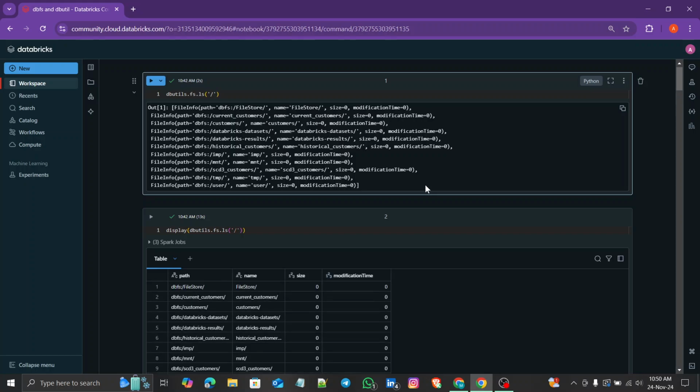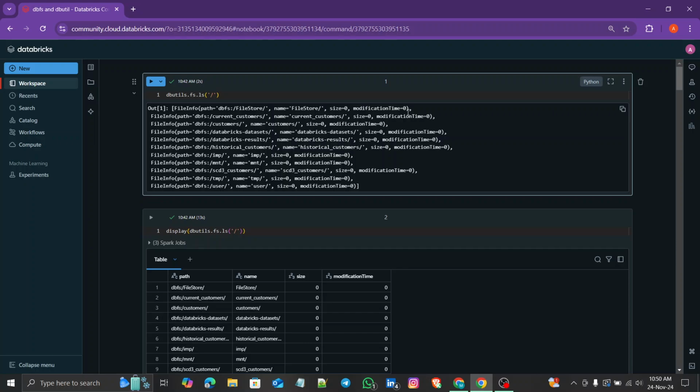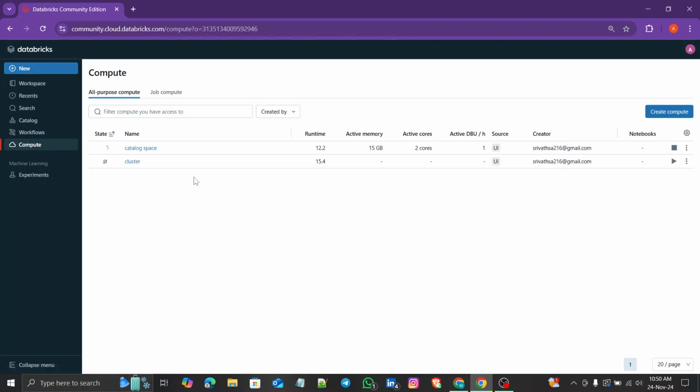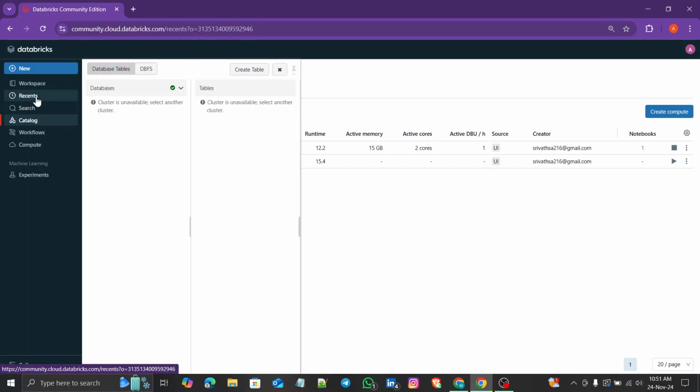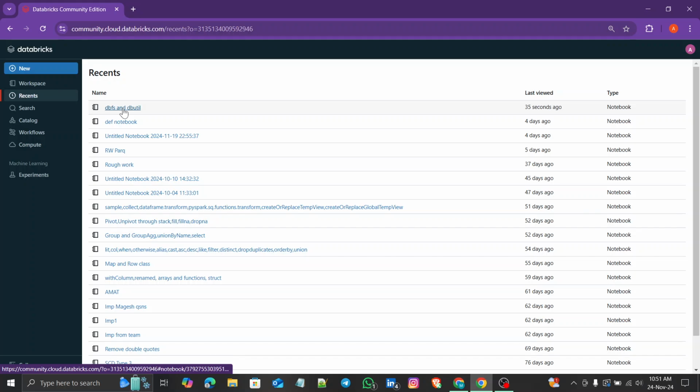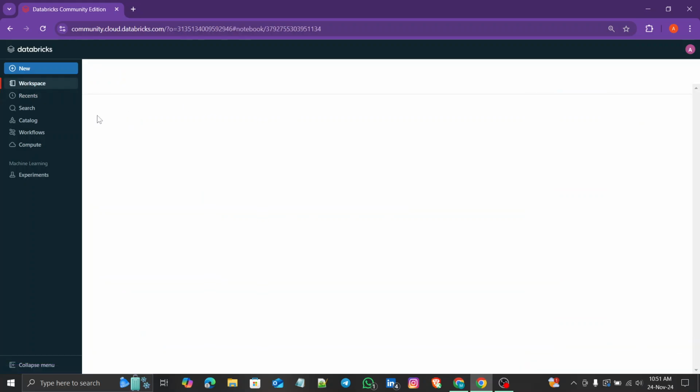As I specified before, if you want to work on the notebook, there should be a cluster running. I have that cluster running live, that is the catalog space, which I created just a few minutes before. This should be there if you want to work in the notebook. Let's get into the notebook which I just opened.